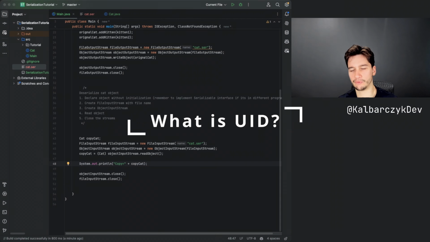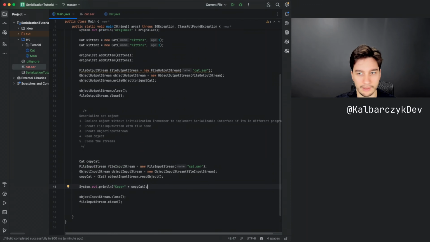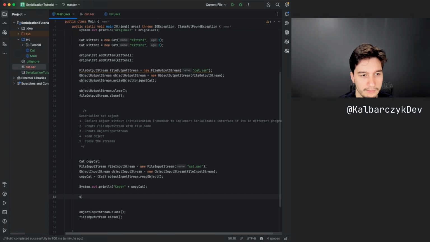I said before that if we work in different programs that have to communicate, the classes need to be identical for the serialization to work. But how does Java know if a class is identical? For that, Java uses something called serialVersionUID. By default, it's generated by the compiler, and we can actually look it up by using this method. System.out.print, ObjectStreamClass.lookup, copycat.getClass, and after that getSerialVersionUID.